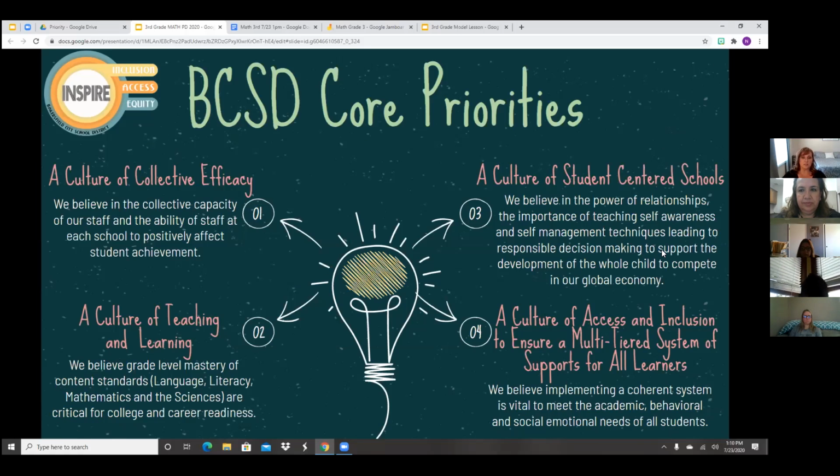And our BCSD core priorities. We are still a culture of collective efficacy, a culture of teaching and learning, a culture of student-centered schools, and a culture of access and inclusion to ensure a multi-tiered system of supports for all learners. Right now, BCSD core priority number 4 is very important. Everybody is new to this kind of learning, and so we are all learners, and we're trying our best to support each other and our students to the best of our abilities.